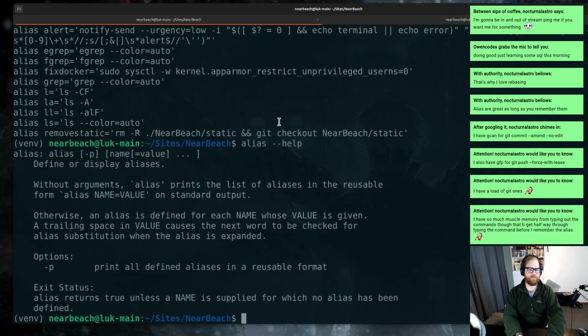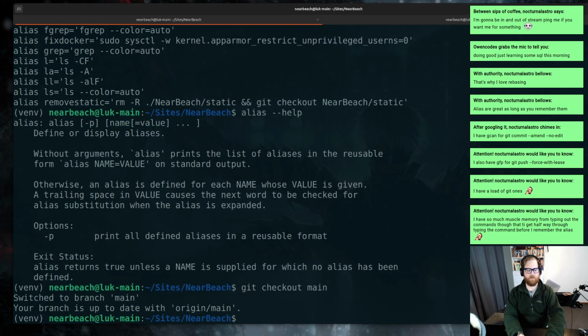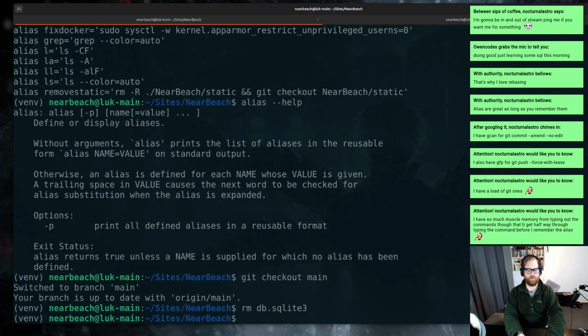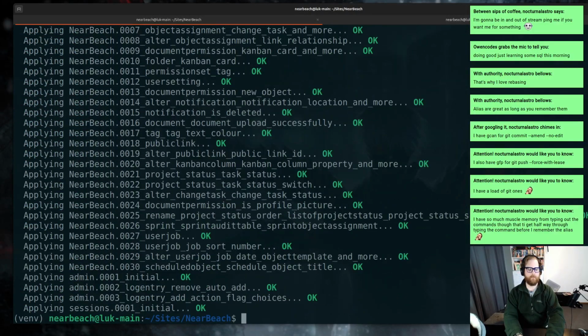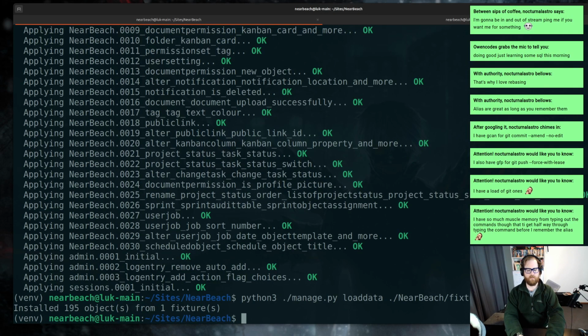Alright, so we've pushed those up. What I want to do is I want to git checkout main. I want to remove the database. I want to python3 manage, I want to then migrate. It's everything in there. I want to then go python3 manage load data NearBeach fixtures, and then just the basic setup. And then I want to git checkout that feature again.